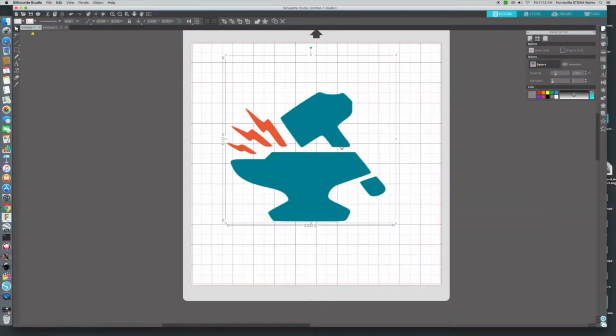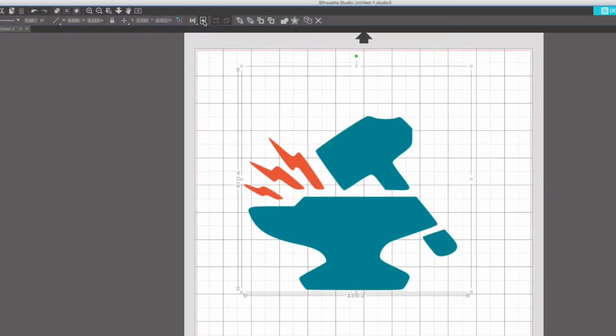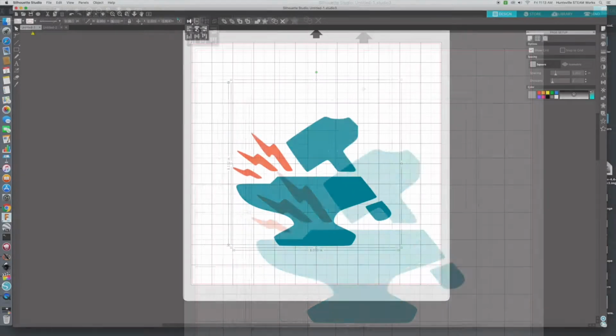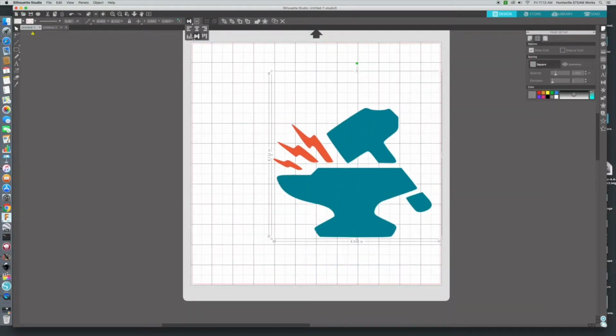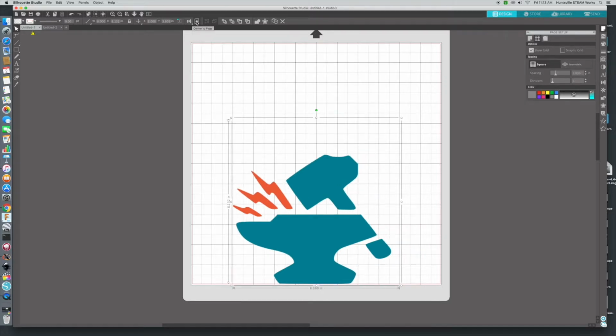Next thing, I want to center this in my workspace. So there's a button right here at the top, center to page. Once you have your image selected, just go ahead and hit that. It has a great many alignment features. You can center it to the left, right, top, bottom. Again, depending on your project, this is a great program for doing layouts on your actual workspace.